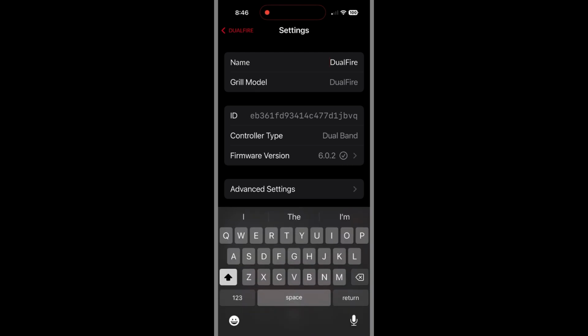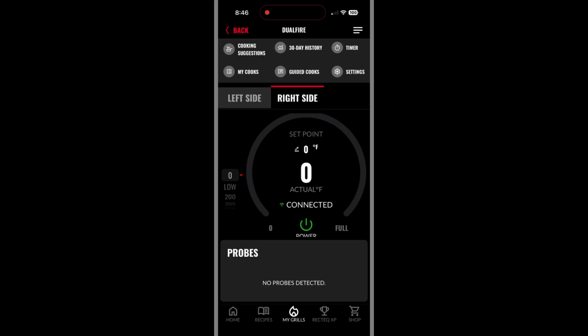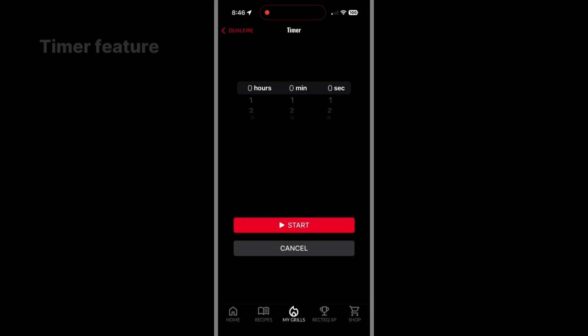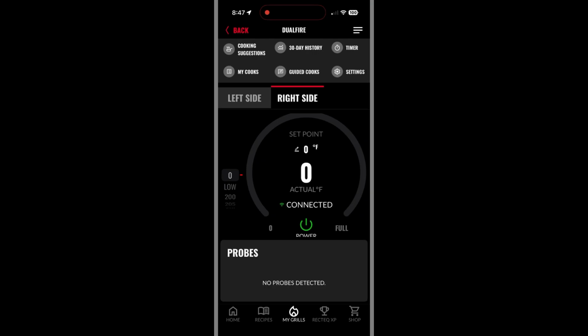Now from here you can change the name. I'm leaving mine as Dual Fire, and then you can go back and access some of the other submenus. You can get into timers. This is kind of convenient, although I don't really ever use this. I've got an Apple Watch and I just set my timers on that. But then there's other things you can go to as well.